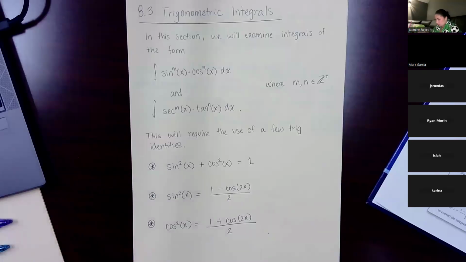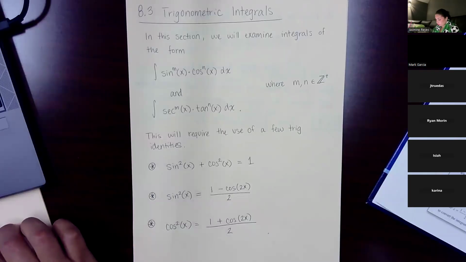Welcome back. This is Section 8.3, a section on trigonometric integrals.